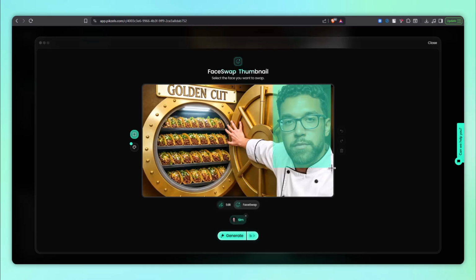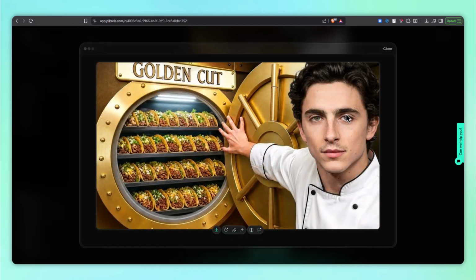And that's it. Now you know how to create, train, and use personas in Pikzels AI for realistic thumbnail face swaps.